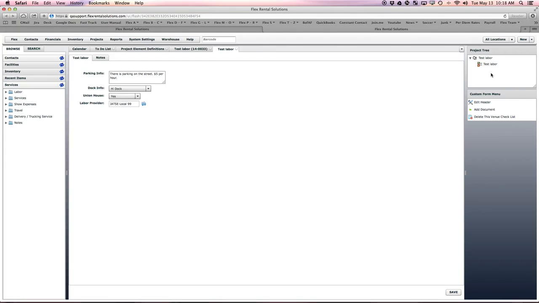That wraps up this introductory to custom forms. We'll be adding more functionality to this as we go. We want to make you aware of this functionality and let you test it and see how this functionality helps your company. If you have any specific questions, please contact support@flexrentalsolutions.com. Thanks.